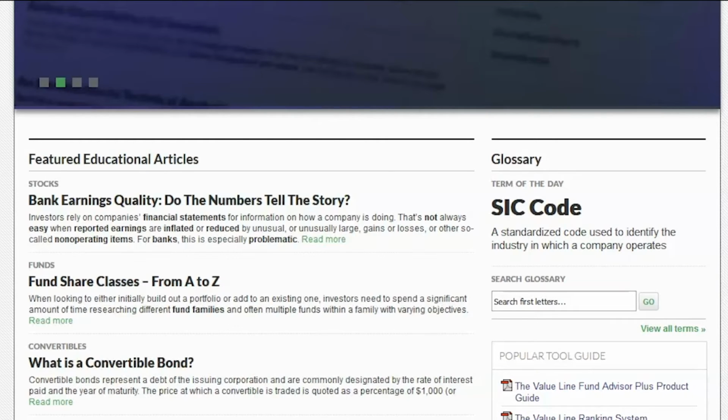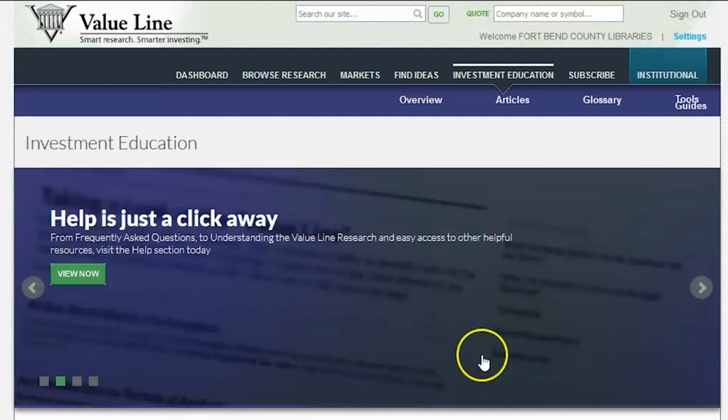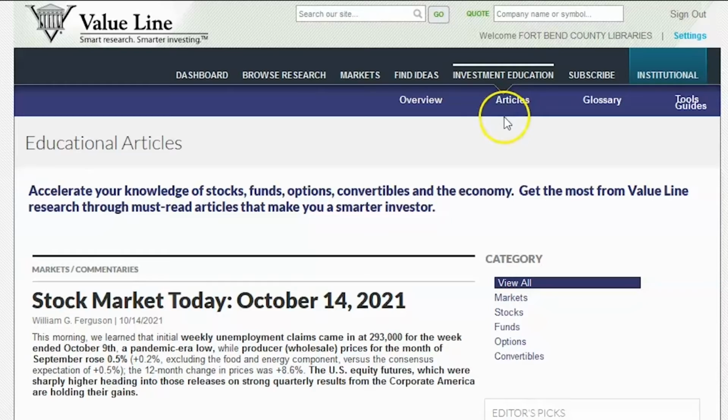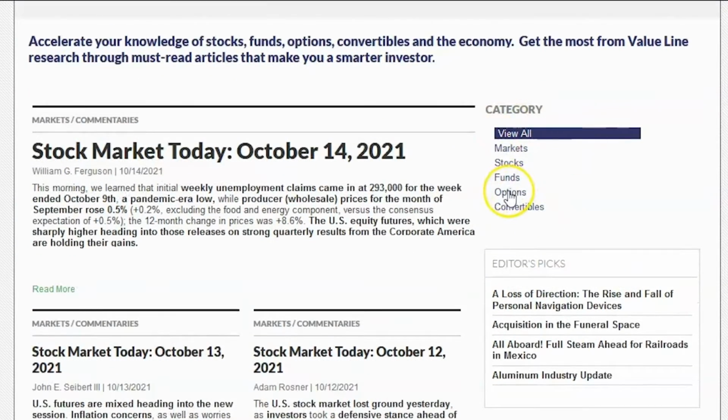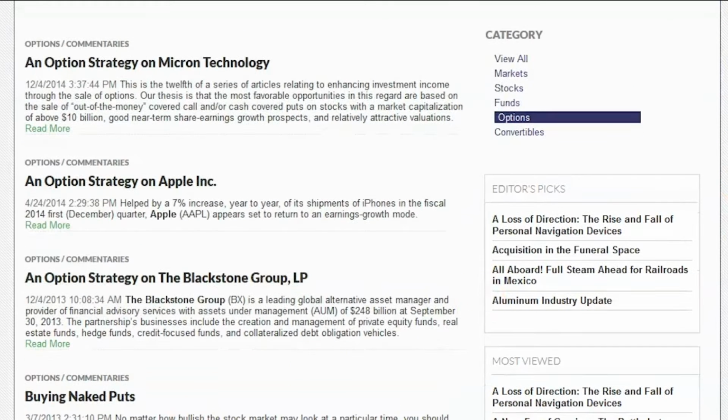We can view all articles by going back to the top and clicking on Articles. From here, we can search by category of the article. So I want to learn more about options. So I will click on Options and all the articles about options will come up. Please note that some articles require a personal subscription to ValueLine and will not appear.